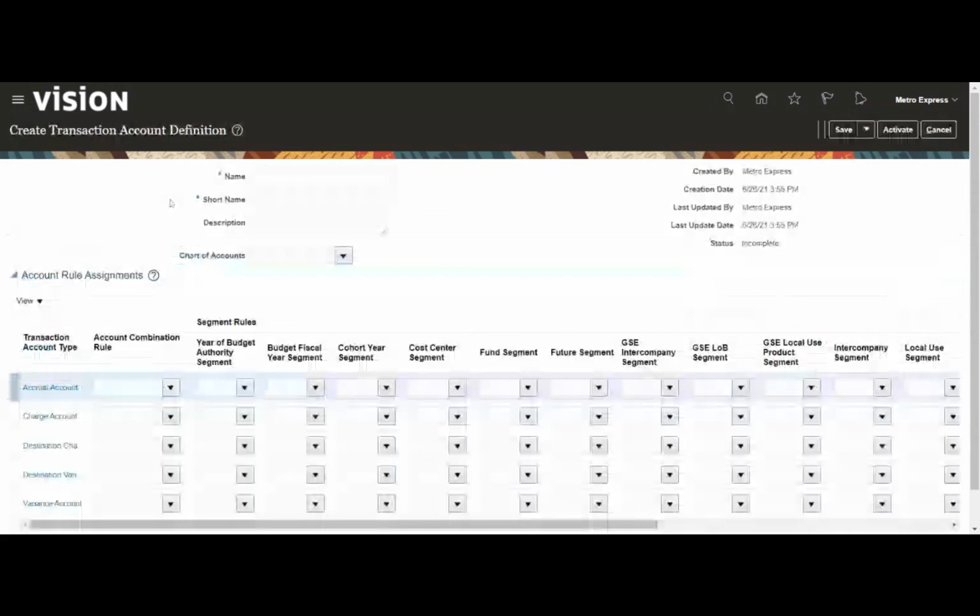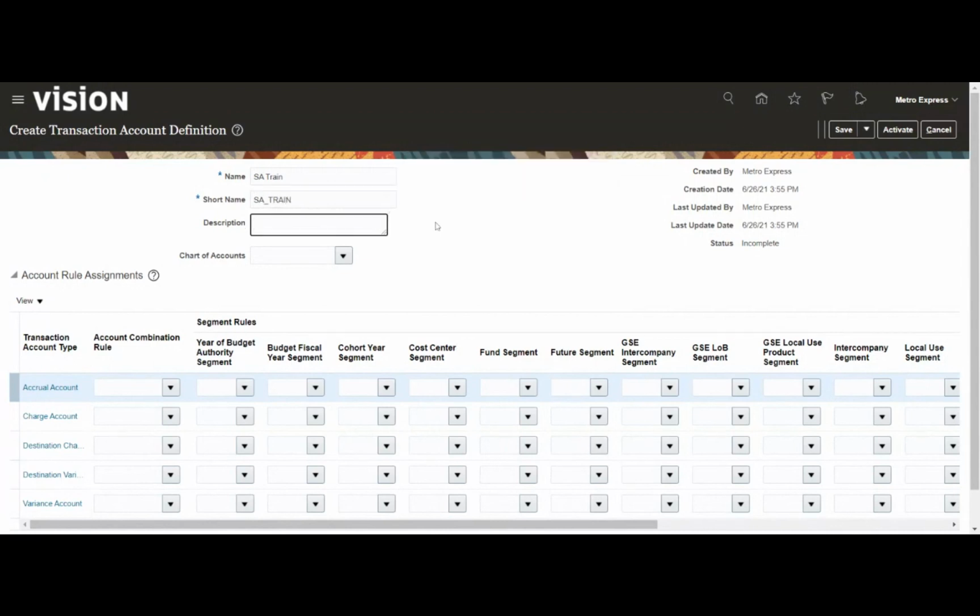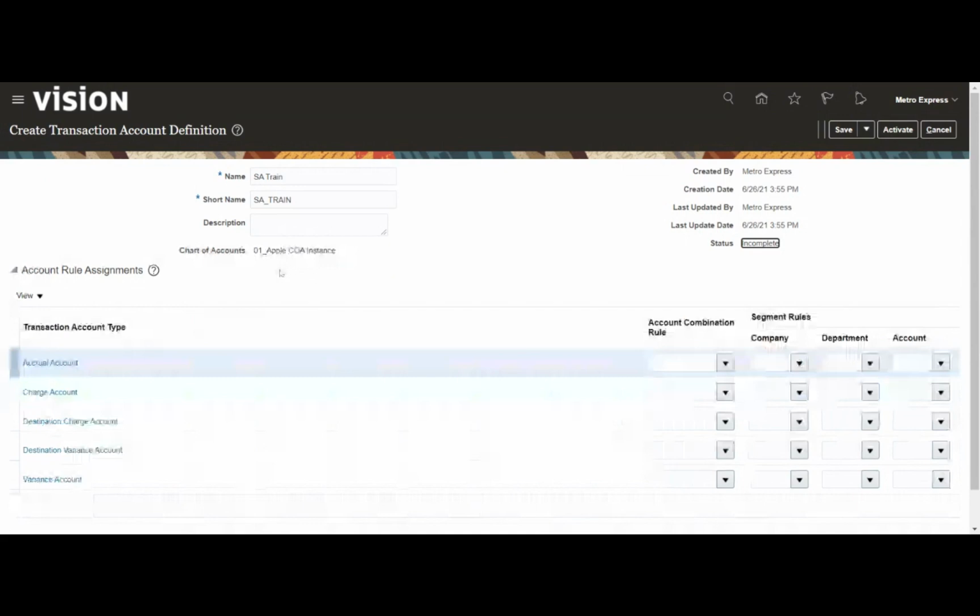So this is about the TAD basically. This is where we specify to the system how the accounting rule should be generated, the charge account combination that should be generated. Whatever we created in the earlier step, we will be attaching it here. Let me first attach the chart of accounts structure that we have with us. So this would be 01 Apple COA instance. The moment we changed it, the other fields we were seeing disappeared.